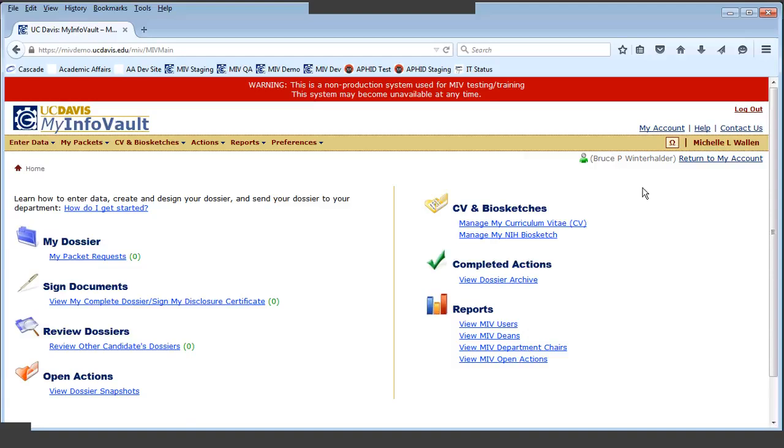Welcome. This video is designed to give you an overview of the changes that will be coming to MIV with our new multiple dossiers enhancement. Before I show you how the new functionality works, let me provide some background on how this enhancement was developed.